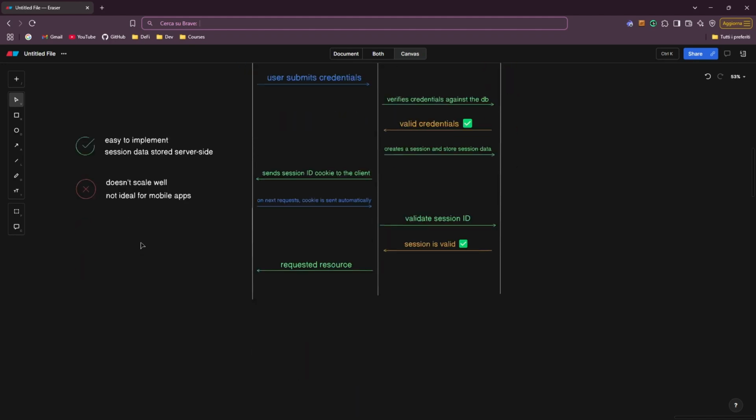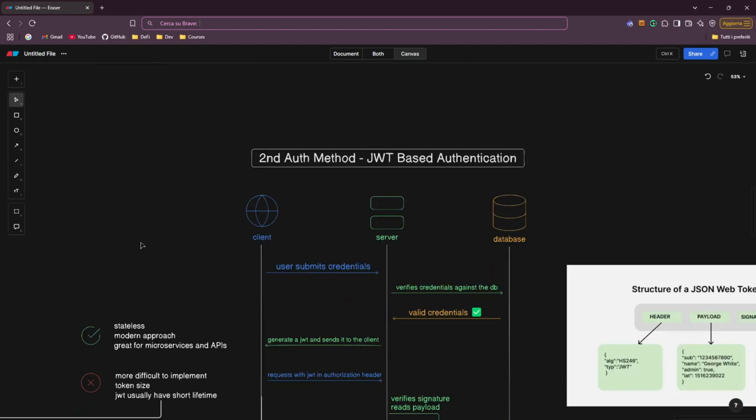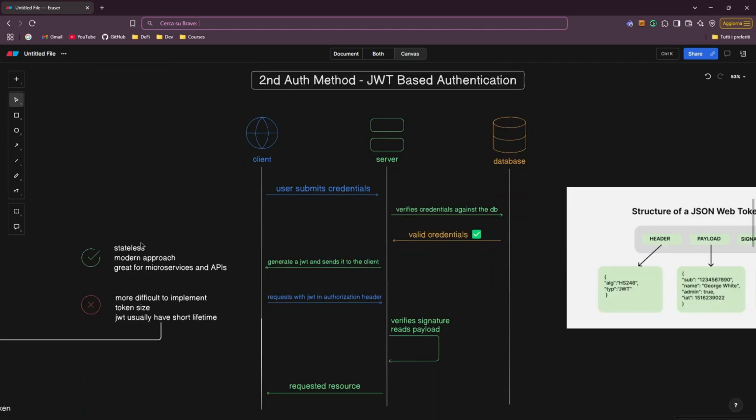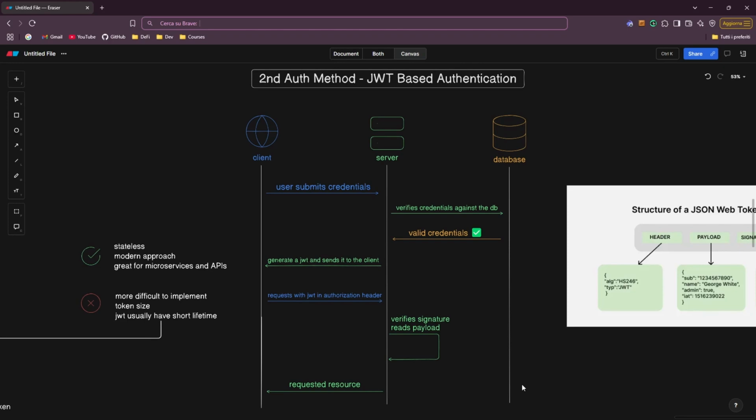Now, let's talk about a more modern approach, especially popular with APIs, microservices, and single-page applications: token-based authentication, often using JSON Web Tokens, JWT. The key idea here is to be stateless. The server doesn't need to keep track of logged-in users in its own storage after the initial login. That's how it works. The user logs in with their credentials. The server verifies these credentials against the DB.